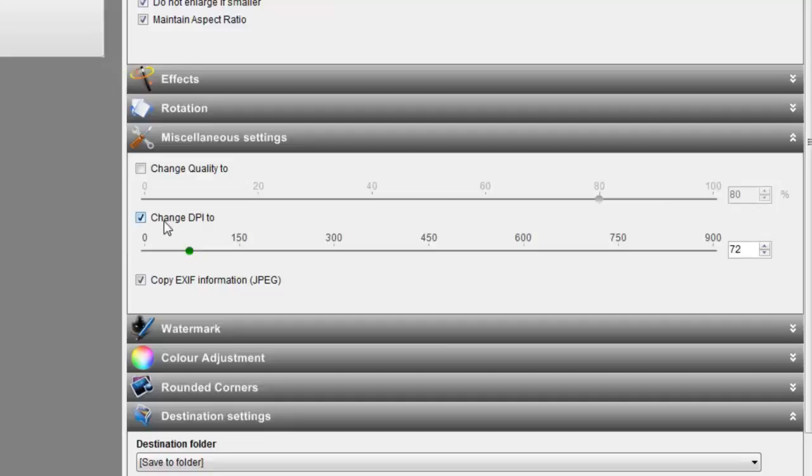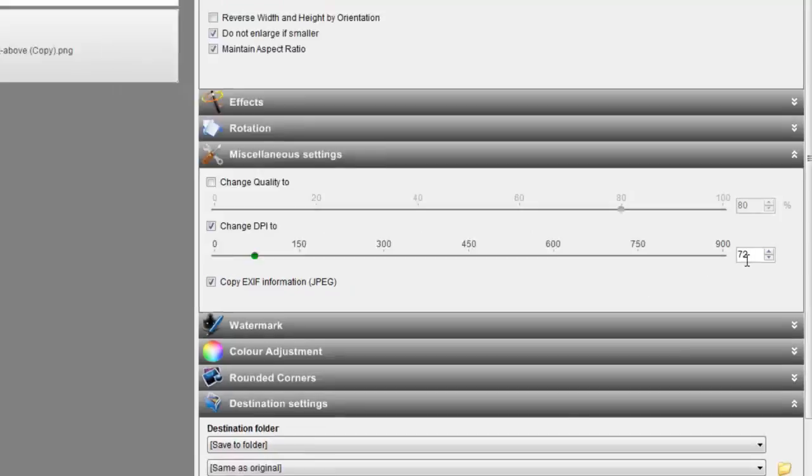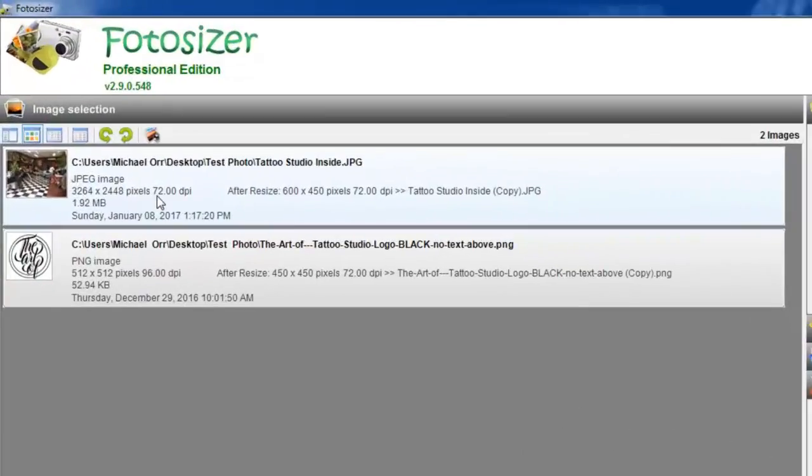The other one that I like to keep ticked whenever it's web photos that I'm working with is the DPI settings. And you'll see that mine is set to 72. Now it doesn't affect these photos at all because this one is 96 DPI, but this one is 72 DPI. What DPI stands for is dots per inch, and it's only relevant to have more dots per inch than 72 if you're actually physically printing something out.